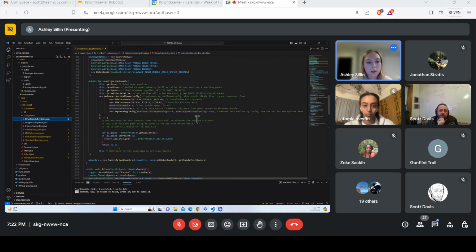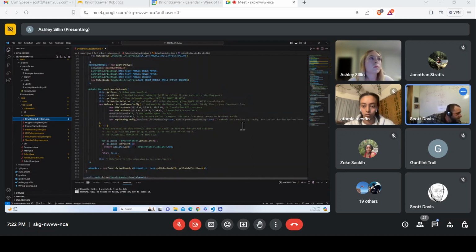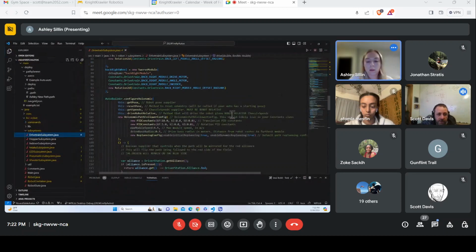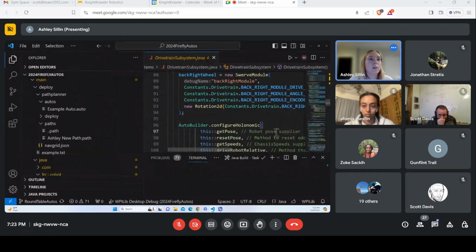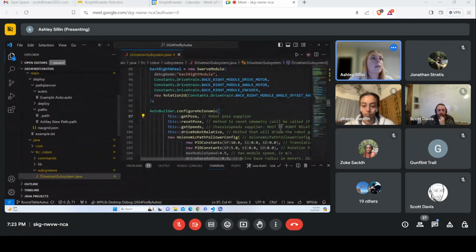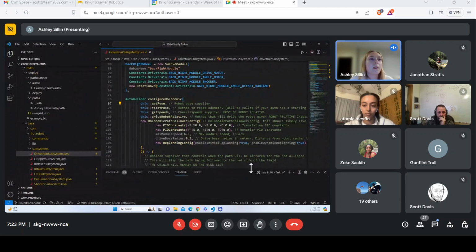But if you're trying to show us code, you might have to increase your font size. Let me just zoom in. There you go. That's better. There we go. Oh, I maybe made it too big. All right, is that better?